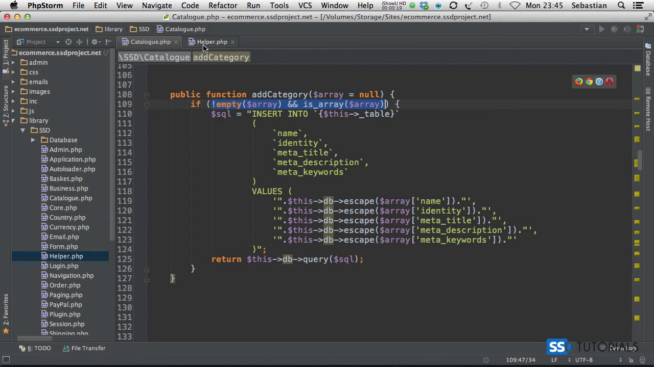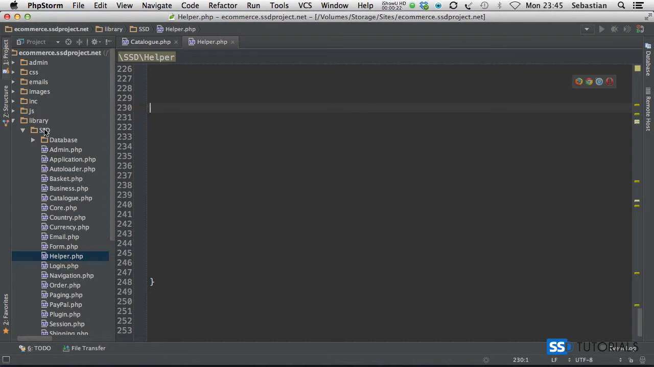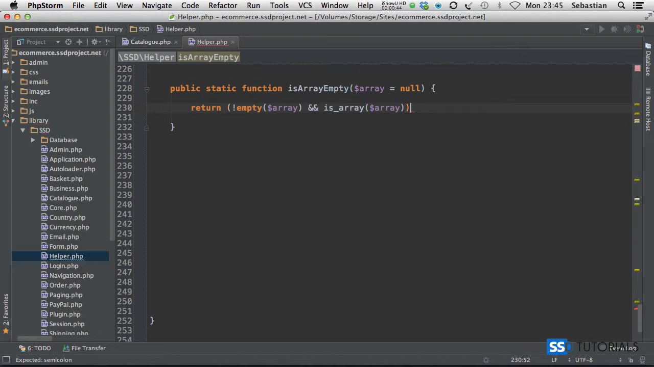I'm going to copy all this, open our helper.php, which you'll find inside of the SSD folder, scroll right to the bottom, and add a new method called public static function isArrayEmpty, and we pass in the array as the parameter. Here I'm going to return, and in the brackets, rather than the statement we have here, we're going to reverse it. So we check if it's empty, and rather than and, we're going for or !is_array.